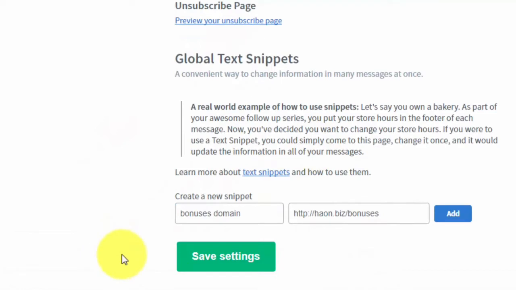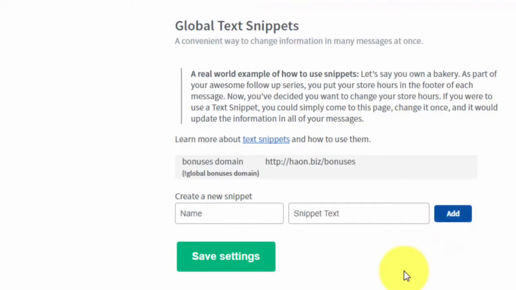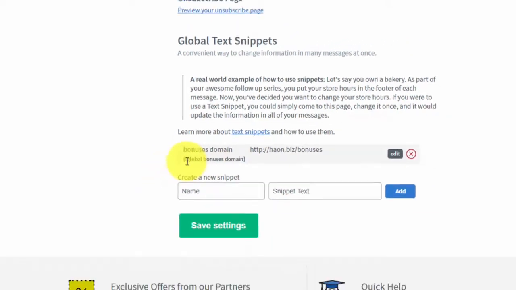And so once you add in that snippet, all you need to do is click the Add button. Now, this snippet will now be available to you inside of your emails so that you will be able to use it. Let's take a look.